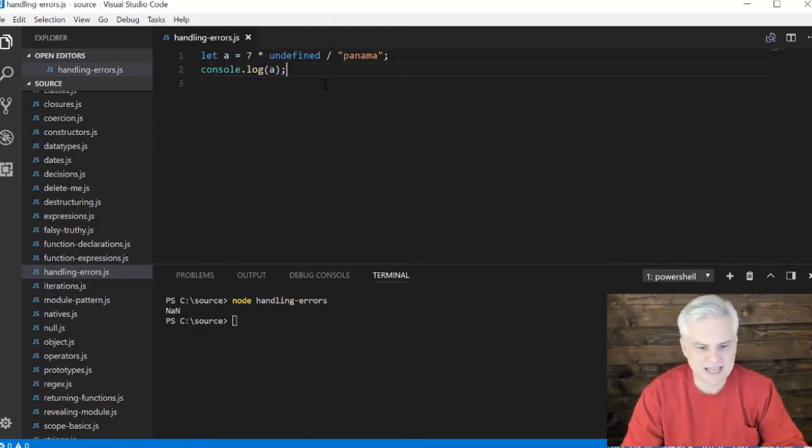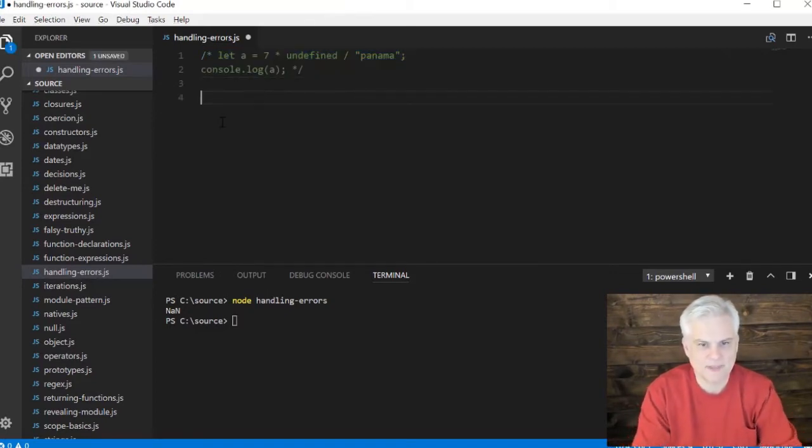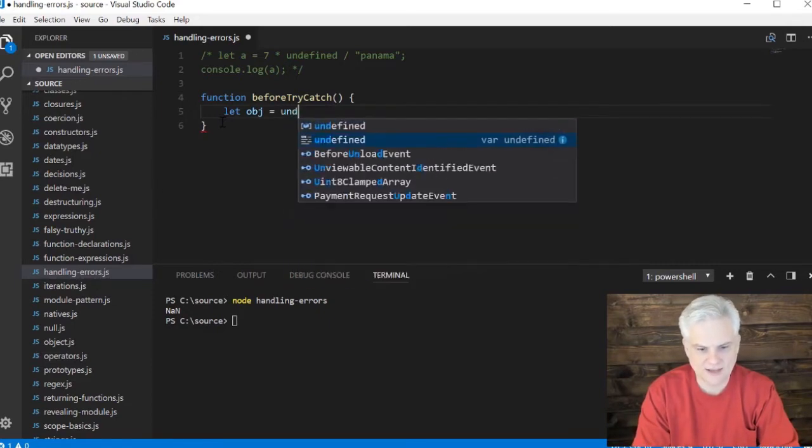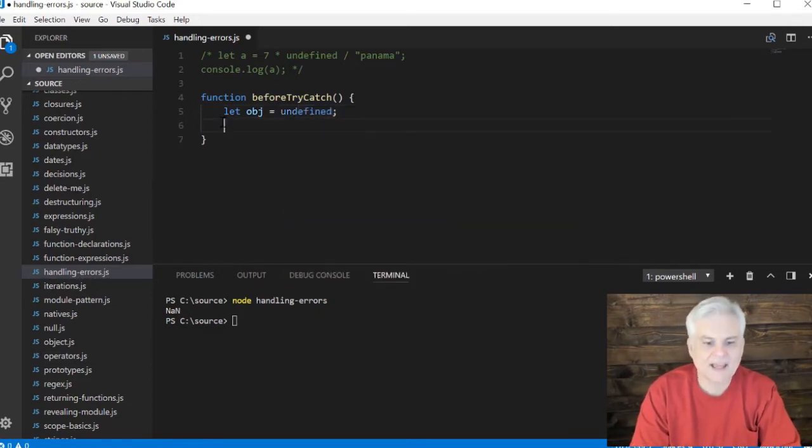So here, let me comment this out, and then I'm going to create some examples. Let's create one where I know I can create an exception. So here I'm going to create a function called before try catch. We're just going to create one and not attempt to catch any issues that might be created. Now I'm going to say let this variable obj equal to undefined, and I'm going to act like obj is an object. So I'm going to act like it should have a property on it.